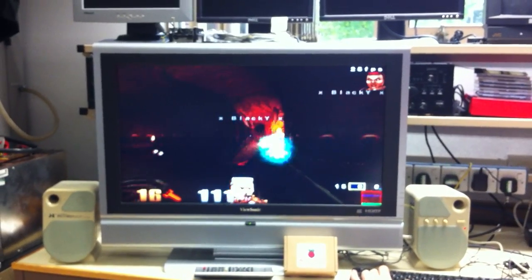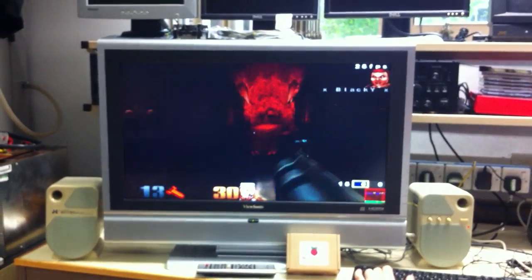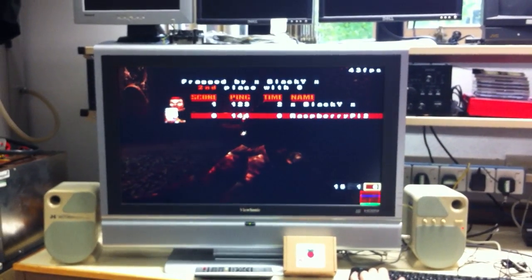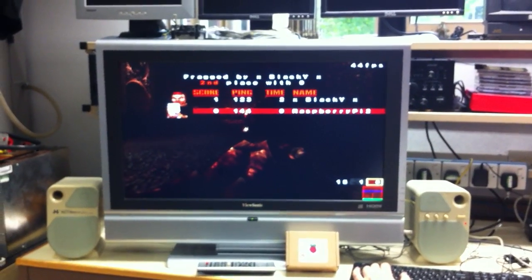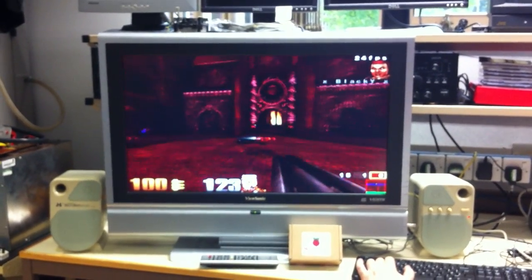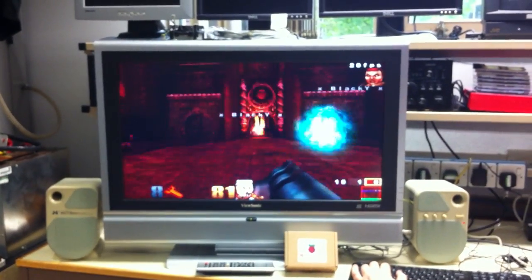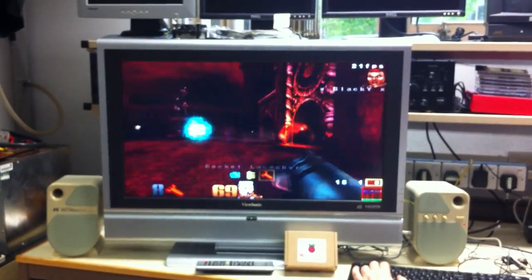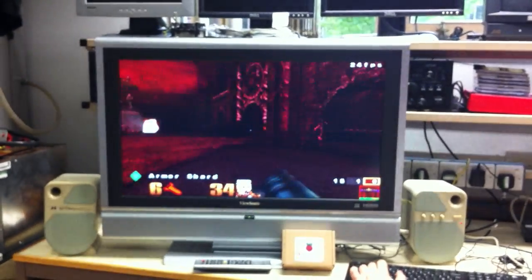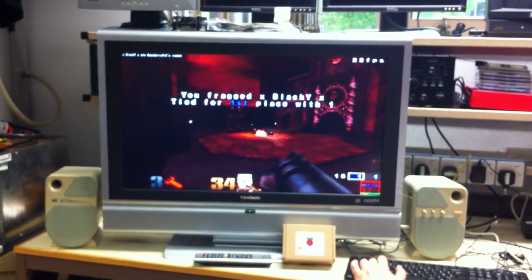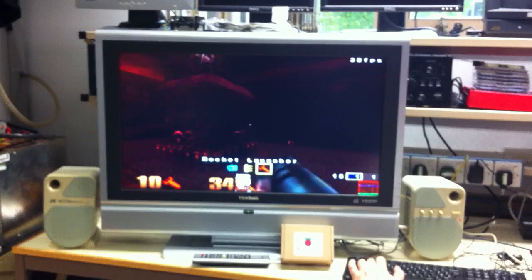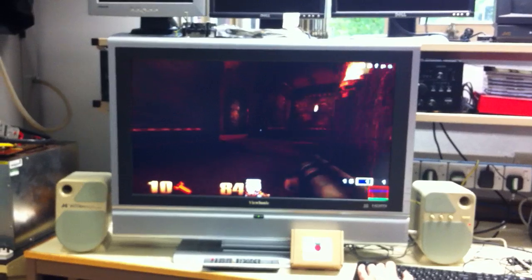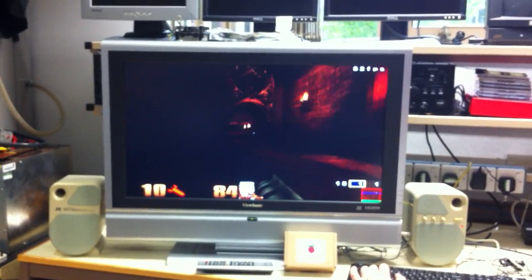As you can see, still reasonably fast. In fact, we didn't last long that time. Again, very acceptable performance playing live over the internet. So we're getting frame rates up to about 50 frames per second, even now.